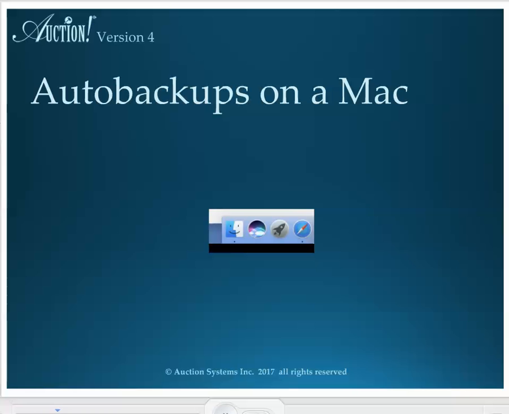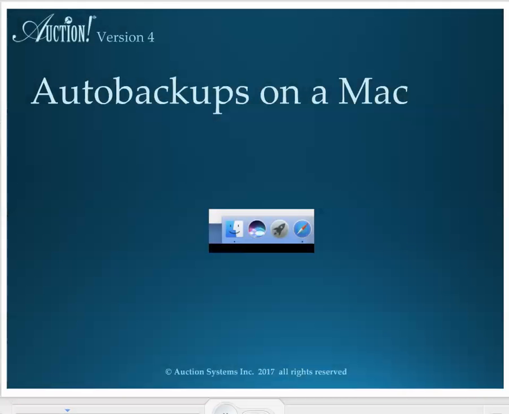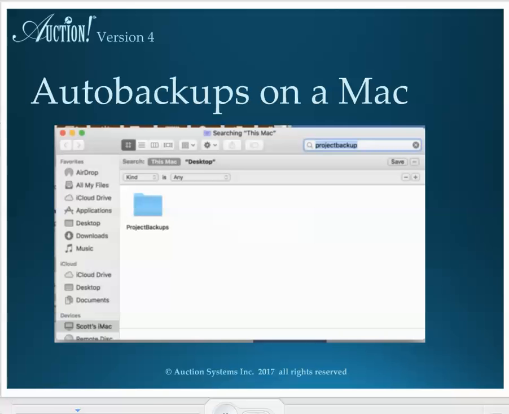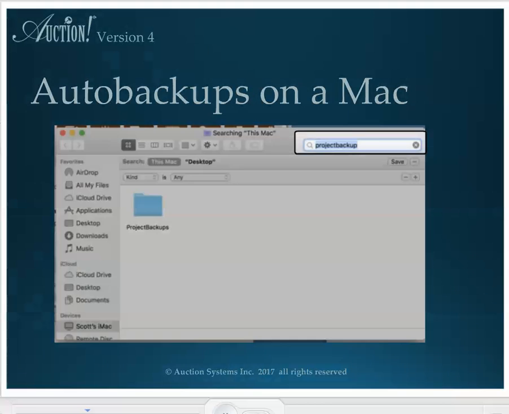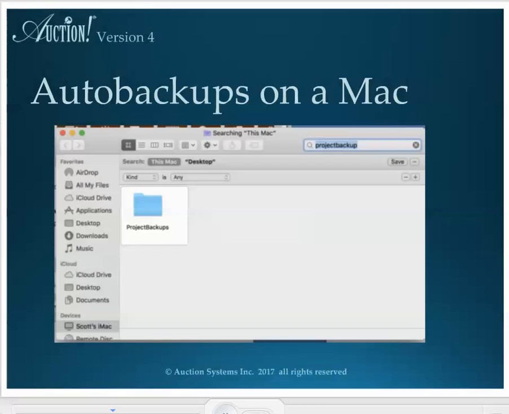How do you find the auto backup or any other file you saved to your Mac from the cloud? The easiest way is to click on the Finder icon along the bottom of your screen. It will bring up this searching screen. When searching for a backup, search Project Backups and make sure you're searching this Mac. It should bring up this folder, and if you click on it, you will see auto backup folders for any project you have opened. Click on the auto backup folder for the project you're interested in and you will see any of the auto backup files ever made for you by Auction.